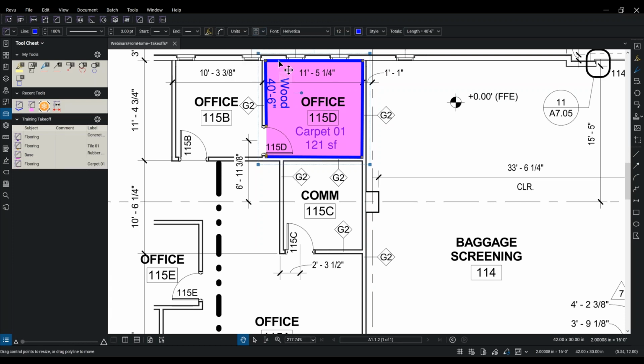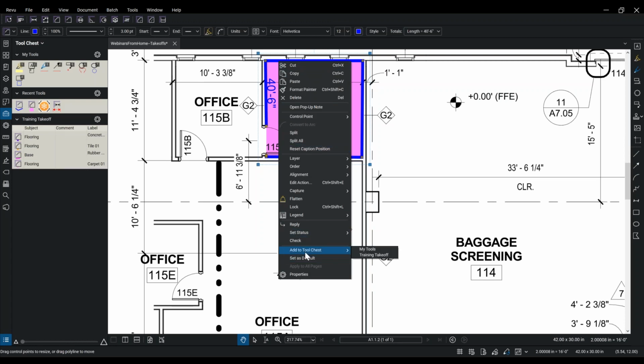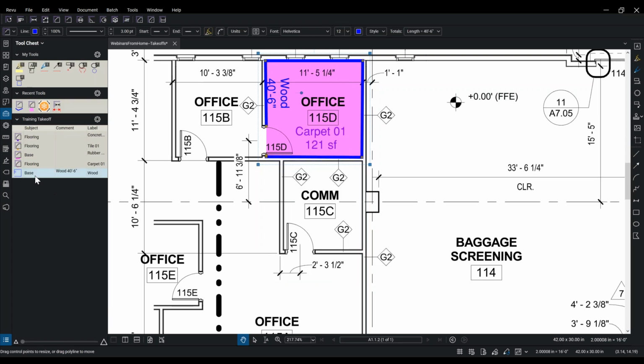We also, again, want to add this tool to our tool chest. We're going to right click, go to add to tool chest, my tools, and we can double click this again to get it in properties mode to be able to use it. Now, the first time you use a tool chest, you might not know how to get to this layout. By default, the tool chest is in symbol mode, but I change it to detail mode for doing takeoffs, just because it allows me to see the subject and the label in a little more detail.